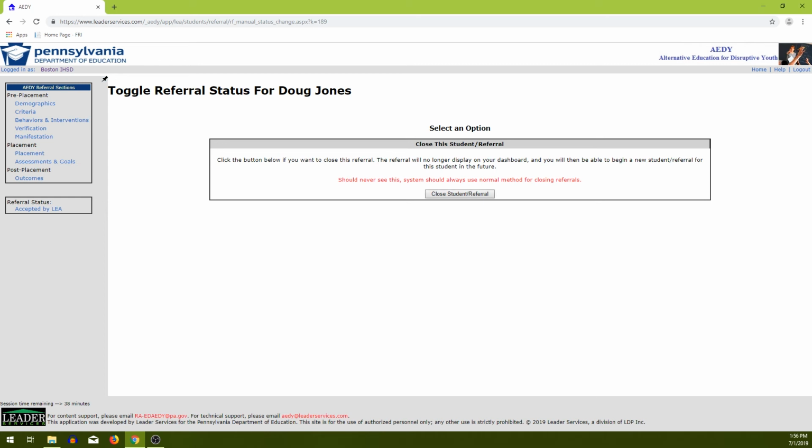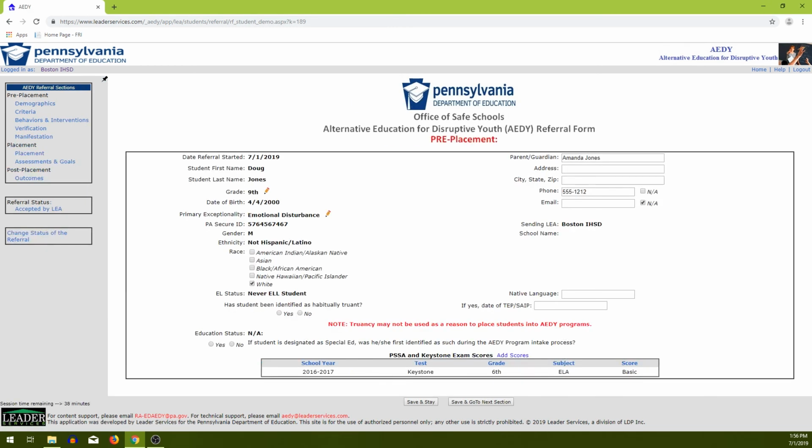Clicking this button, once you do that, the referral is filed away in a closed status, meaning you can now create a new referral for this same secure ID in the future. Obviously, you will not be able to create a referral if there's one already in process. You would need to have that referral follow the steps to completion and or have it removed if there's a set of special circumstances.